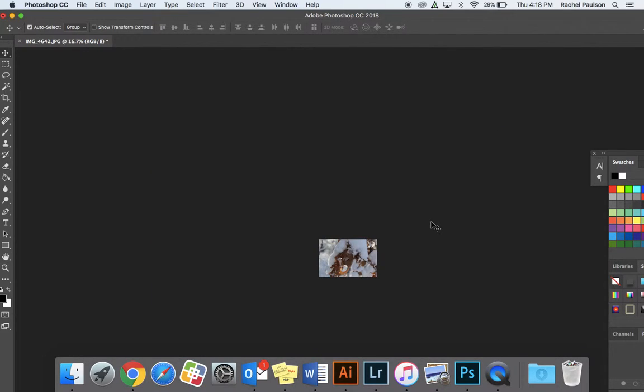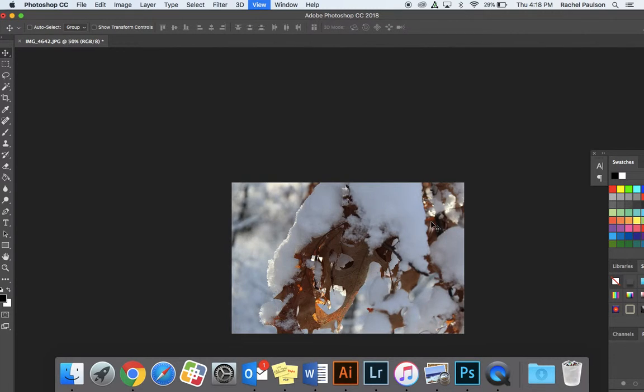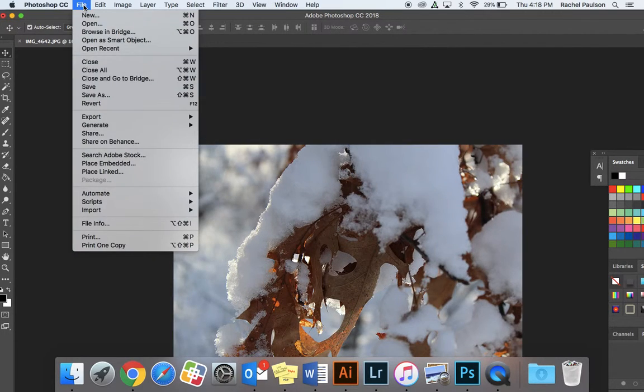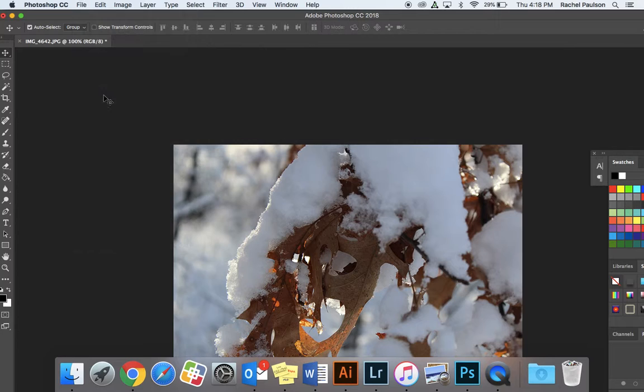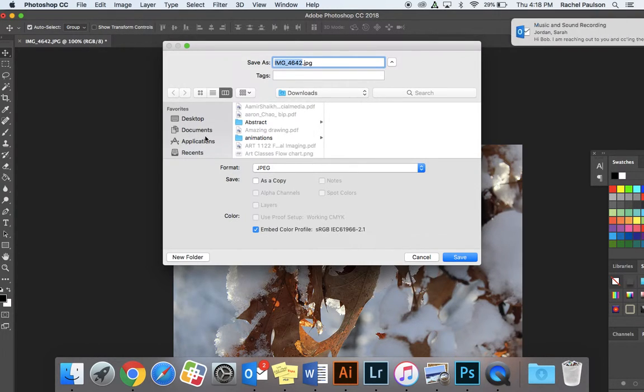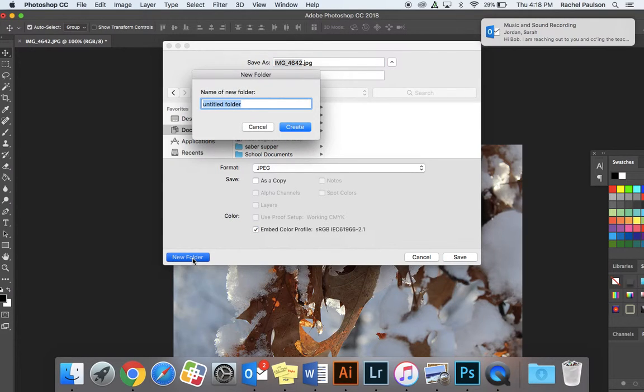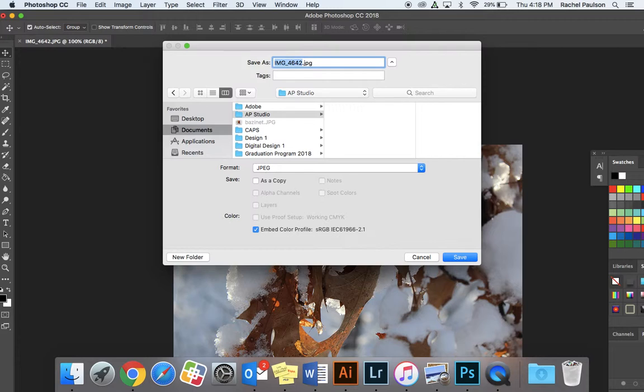And we can click Save. You're going to want to do this with every single photo, okay? Every single photo or file. So now it's the right size. We're going to do File, Save As. And I'm going to just make a folder in my documents and call it AP Studio Create.